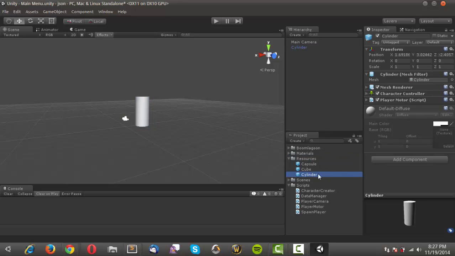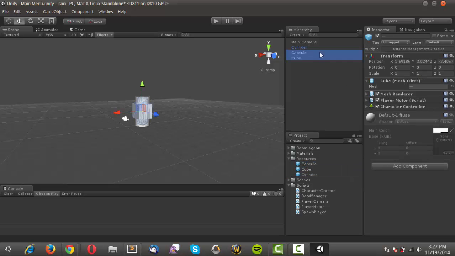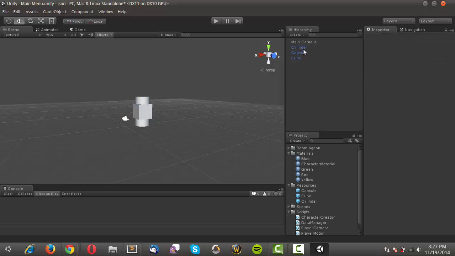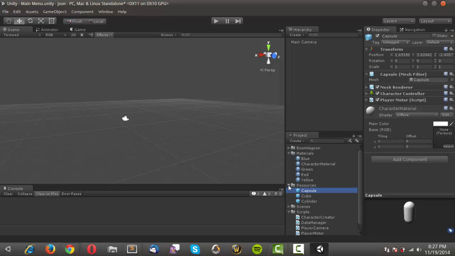And also I meant to change the materials on these, so let me take my cube and capsule and put those back in there. I'm going to select all of these guys and drag on the character material right there, so that should stick. Alright, so I will apply all of these prefabs and just delete them.